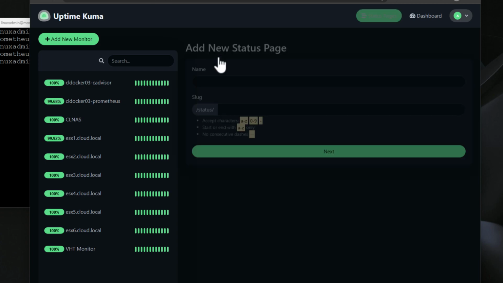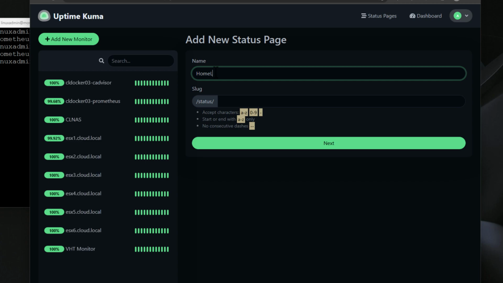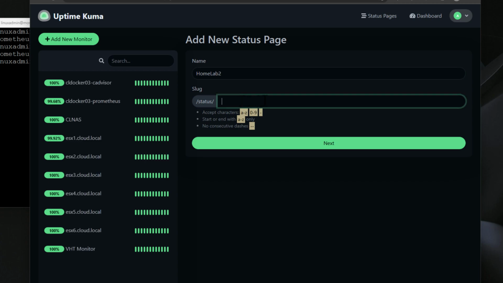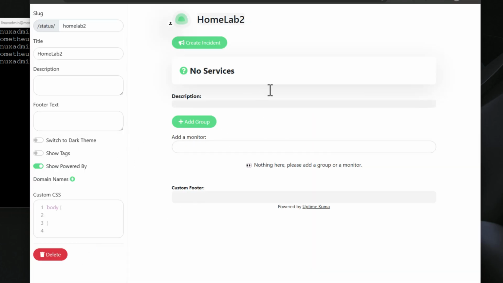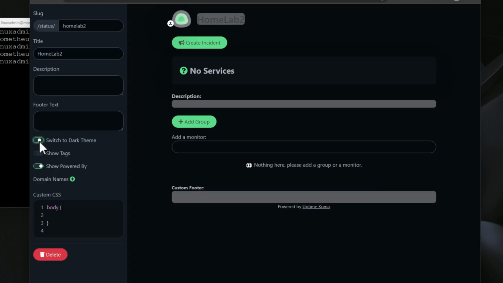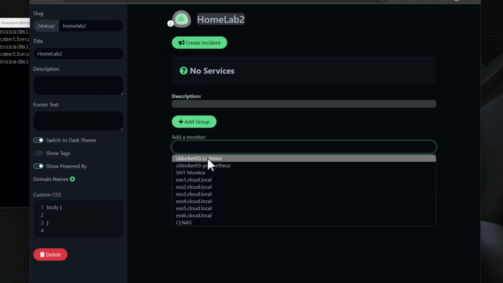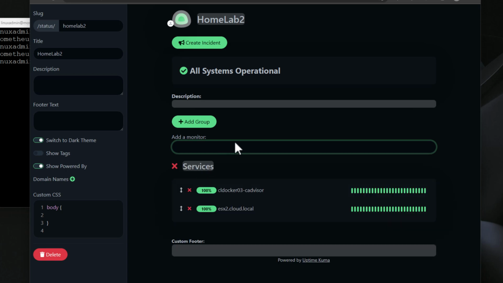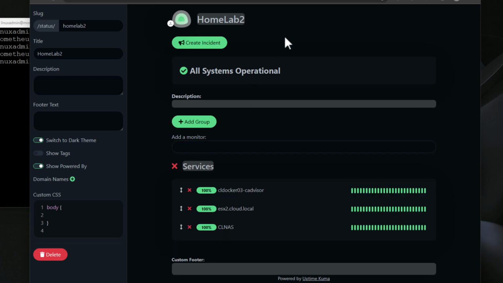If I click the new status page, you will note that we can name the page, we can create a slug for the page, and then we can add services to this status page. And one of the first things I'm going to do is swap to the dark theme to get that eye bleeding white gone. So as you can notice, we can add a new group or we can just simply add monitors here. So I'm going to click a couple of monitors that I want to add. So now we've added the monitors that we want to include in this particular status page.